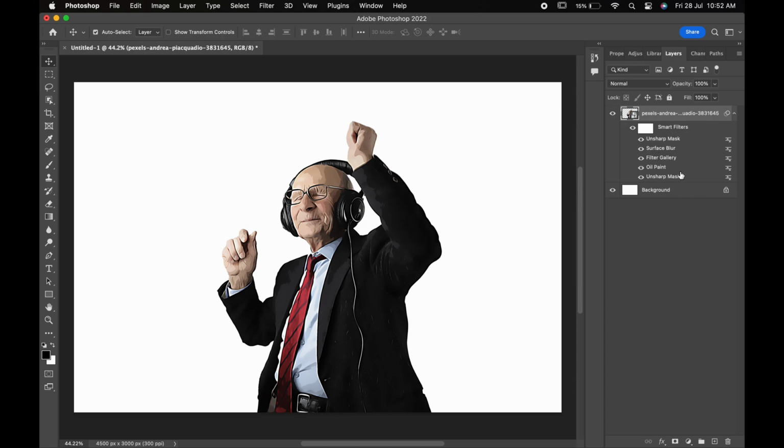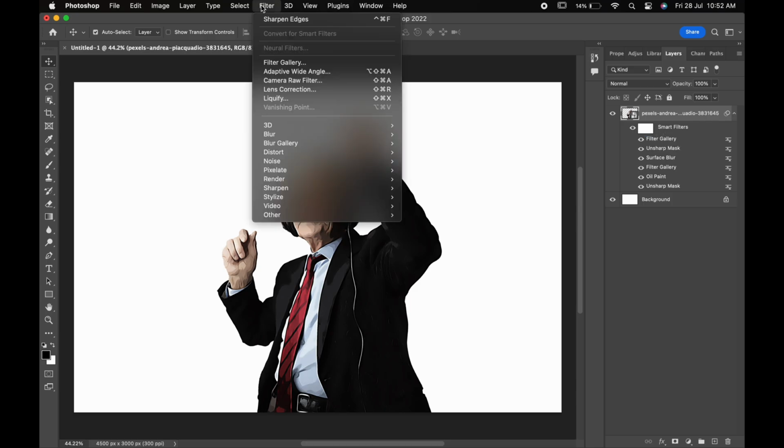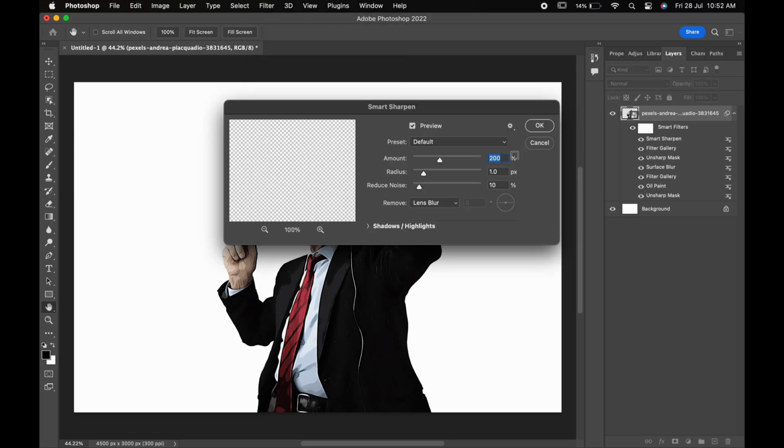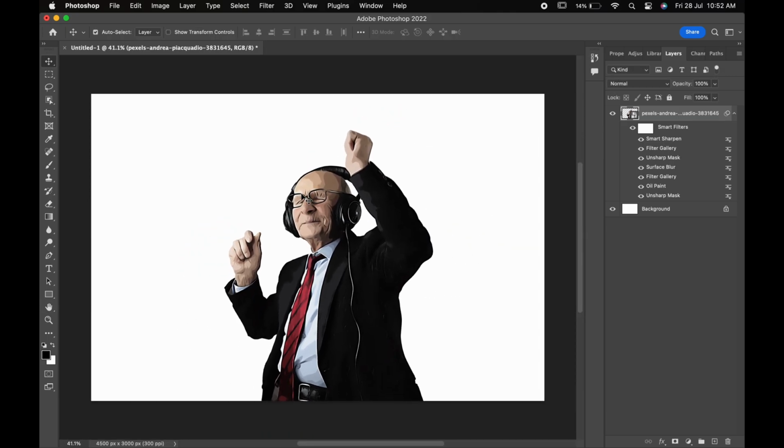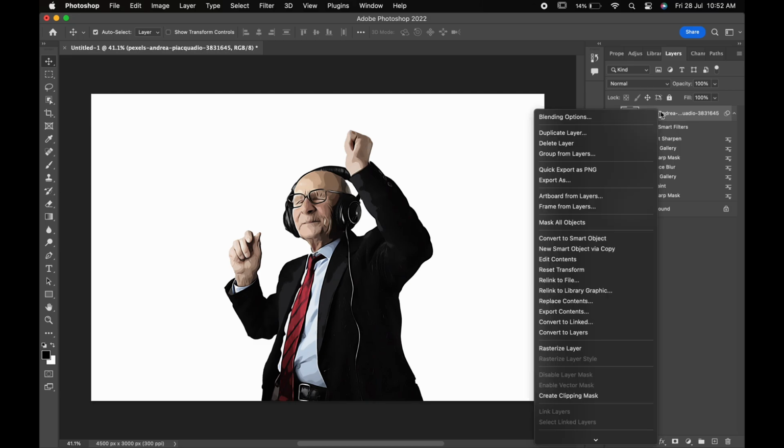Now holding the Alt or Option key, click on the filter gallery and bring it to the top. Now go to Filter, choose Sharpen and then Smart Sharpen. Here change the value to 100, radius to 1.5, choose Noise to 0 and hit OK. As you can see, our effect has been applied. We'll name the layer effect.